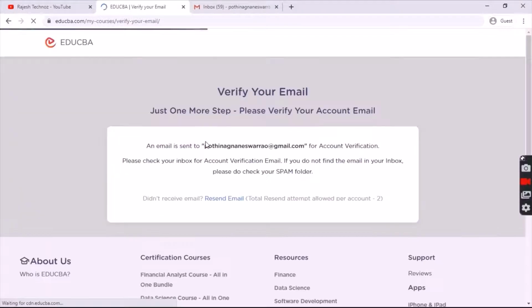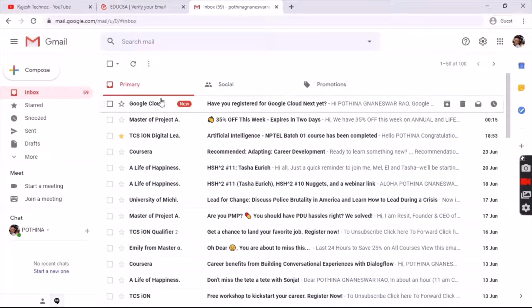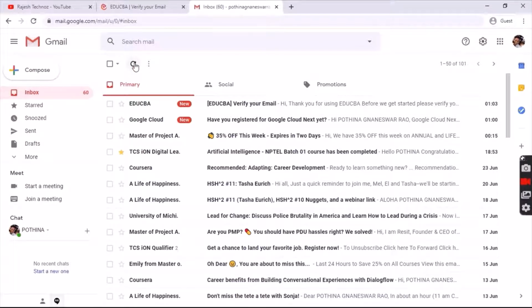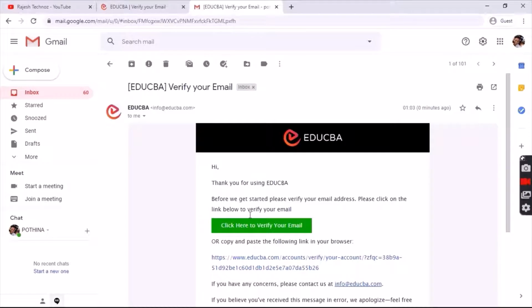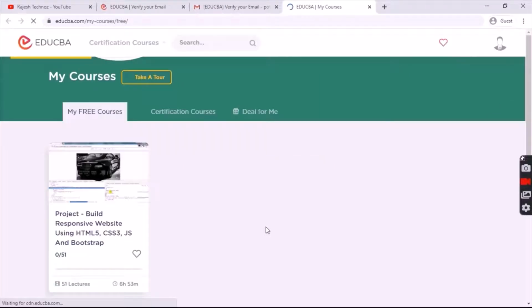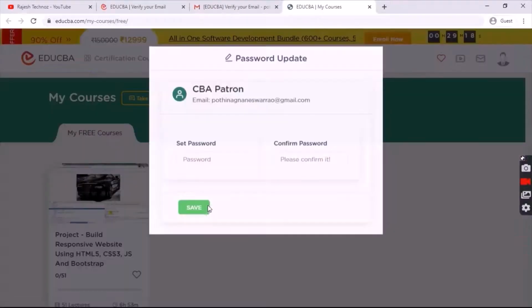You'll get a page like this, and a confirmation email will be sent to the email which you have given. Now open your email and check whether you have got an email from Educba or not. Just refresh and open your mail as shown. After opening your email, click here to verify your email. After verifying your email, you can see a new window will open. As you can see, it shows my courses, in which the project build responsive course is shown.